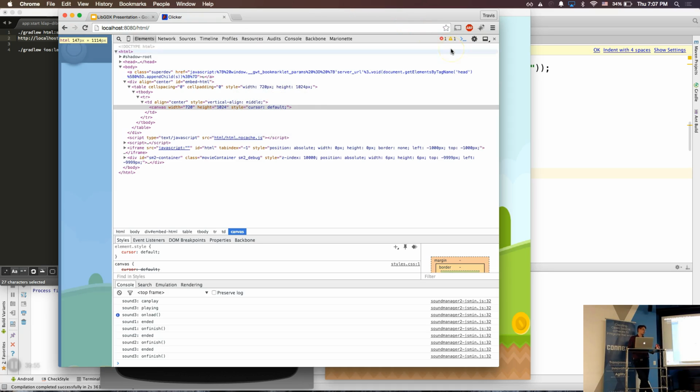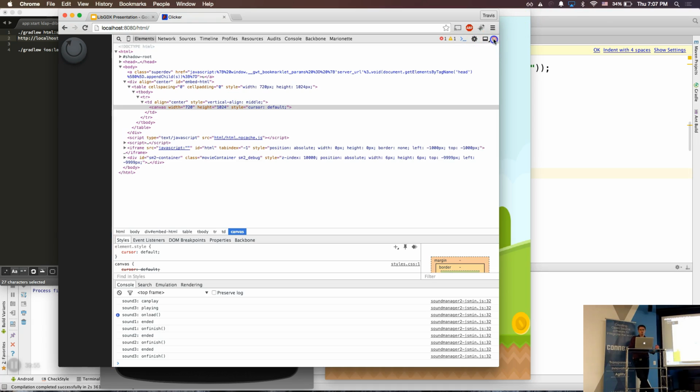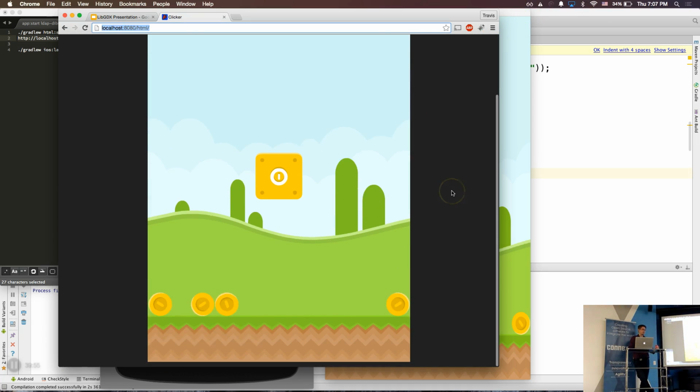It actually runs on all the browsers, even Internet Explorer. I forget what they use to make it work with Internet Explorer, but it does. It does? Okay. But yeah, that's the end of my presentation.